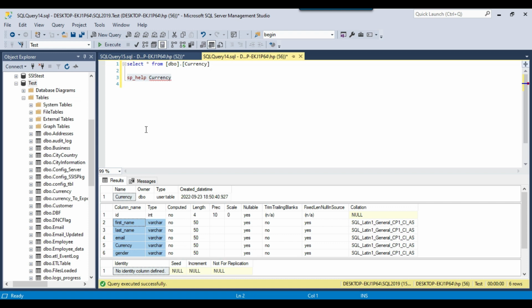So we will convert the first name from varchar 50 to nvarchar 50, and similarly we will convert the last name from varchar 50 to nvarchar 50.